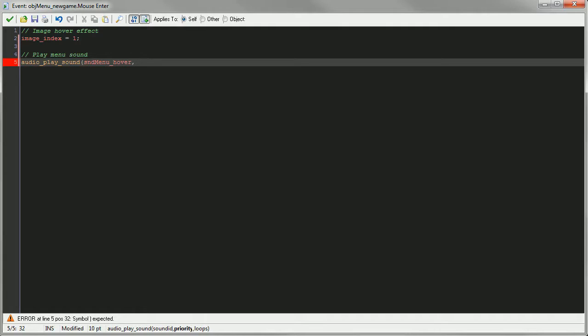And then the priority, this is, you know, what should be playing first kind of a deal, and normally when I play sounds I don't like to overlap a lot. So 0 is fine, and then is this going to loop? Heck no, we don't want that buzzing sound. So 0 or 1 for true or false. If you had like engine sounds or something, you could make it loop, or background music.